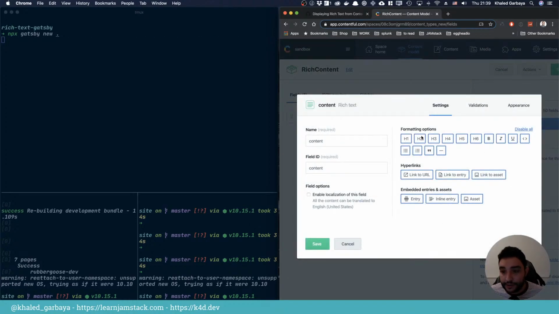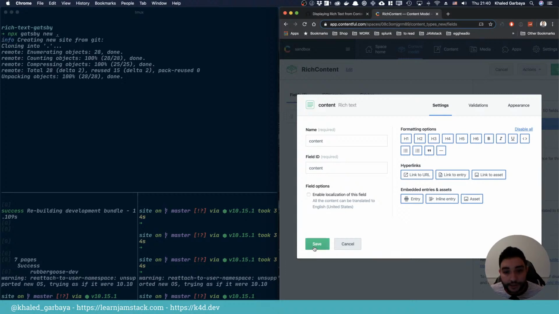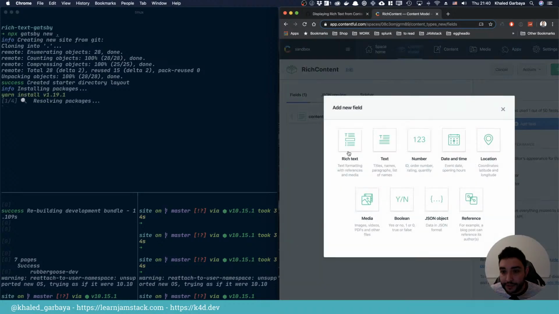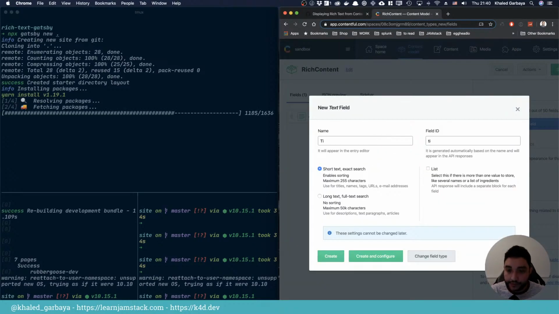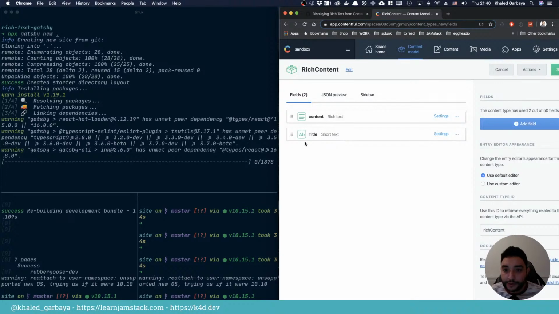Here you can say I want to allow certain formats, or like I want to disable all of them or enable all of them. So you really here can customize the editor. So we will have that. Maybe you can add a normal text and call this title and hit create, and then I can move this to be here, and then this we can set as entry title. So yeah, a simple content type.